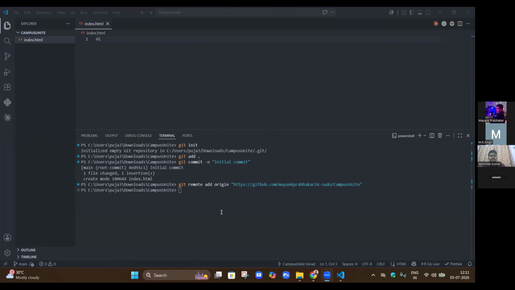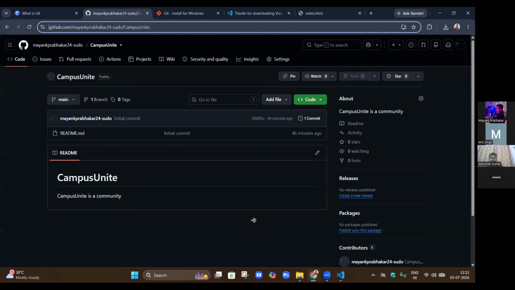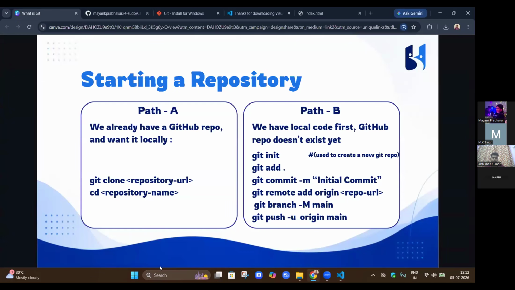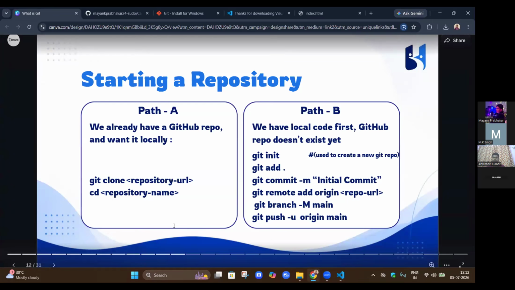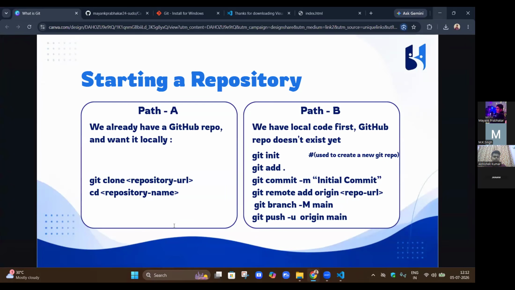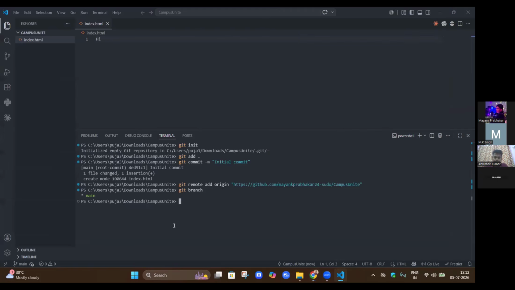Okay. Now let's get to the branch. Let's check which branch we are currently on. Git branch. Okay, we are on the main branch, so we don't need to write git branch -M origin. We are only going to write git push -u origin main to push our code.